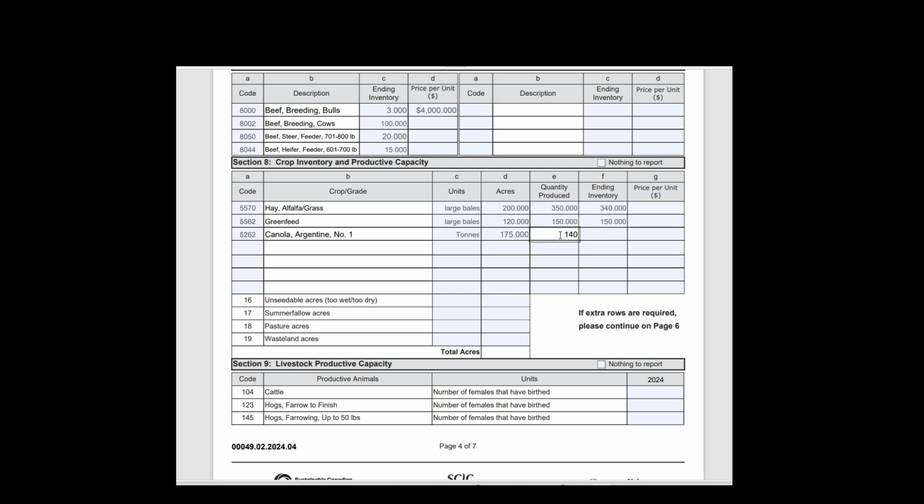I took off 140 ton. And for my ending inventory for my canola number 1, you need to separate it out by grade and indicate any different grades between crops because of the price difference. I have 160 ton. I still had 20 ton carried over from the previous year, so that needs to be included in your ending inventory.